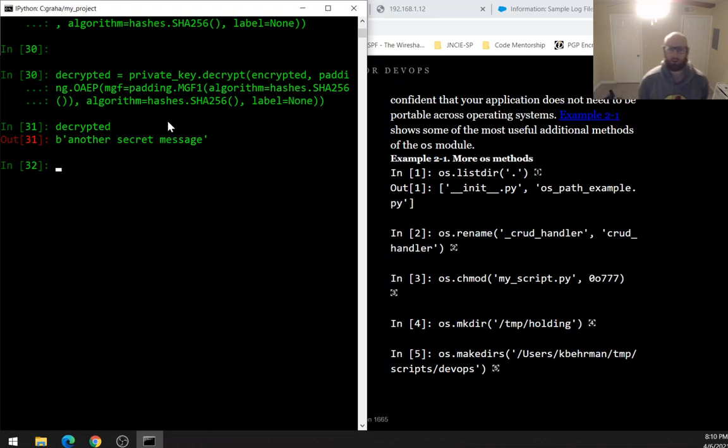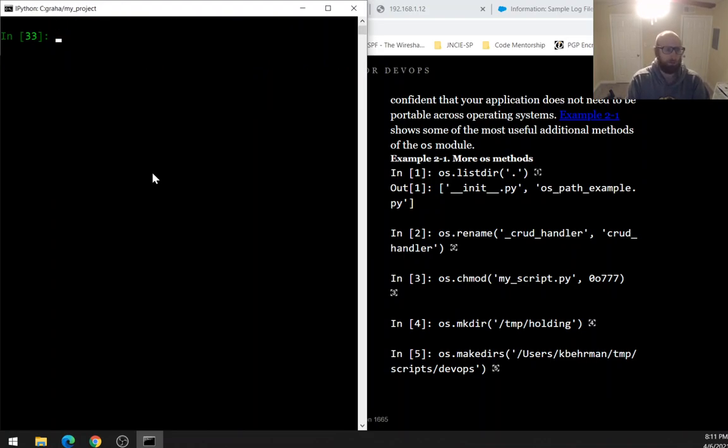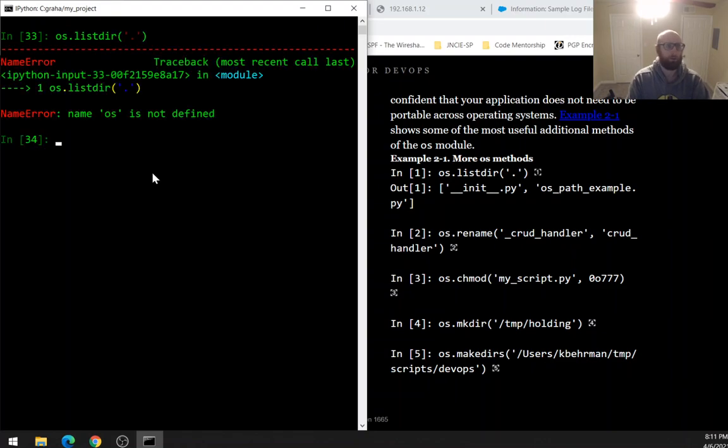Example 2-1 shows some of the most useful additional methods of the OS module. So we're going to go through all of these. We've got to import the module first. You can see if I did this, it would give me a name error because OS is not defined. That's because I didn't import the OS module.